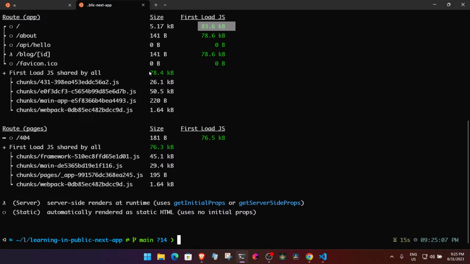Now, in a typical application, this particular 78.4 KB, or for most part, since most production apps are running on the pages router, let's say 76.3 KB, goes above 250 or 300 KB. Why? Because you have to include some sort of provider. Let's say you are using auth0. So the auth0 provider has to go inside this underscore app.